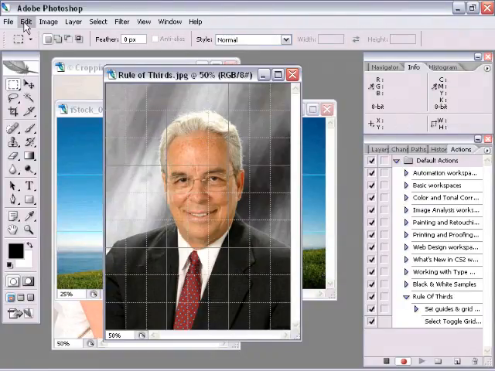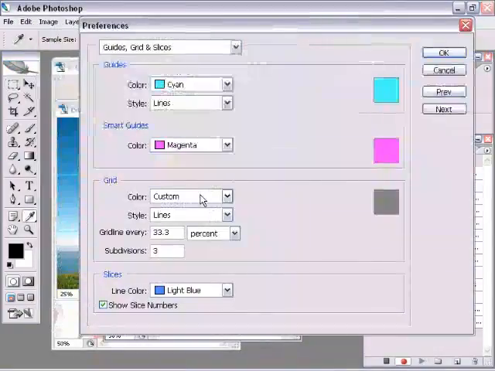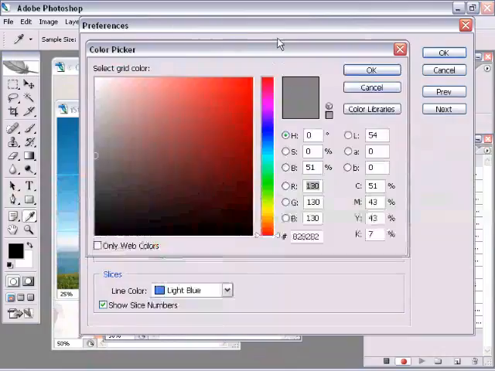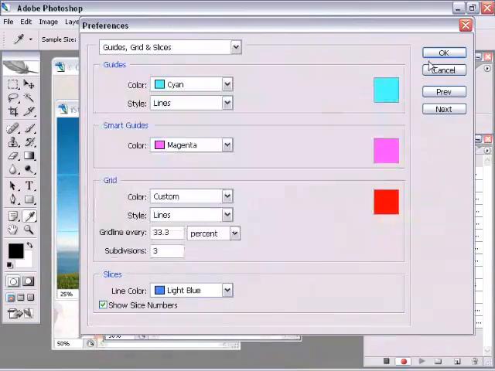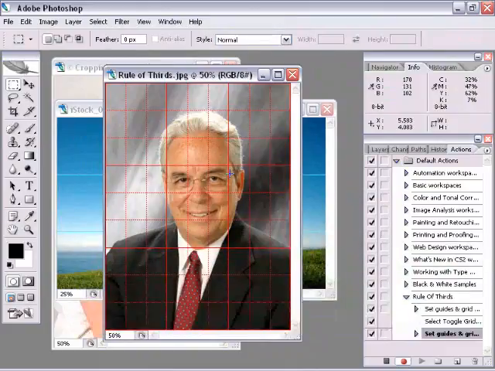If you don't see them, go back into your preferences, and then you can change the color from custom to maybe, let's say, red here, and then that might make it a little bit easier for you to see that grid. And obviously the grid's not going to print, so you don't have to worry about it printing. And again, we're just looking for those solid color lines.